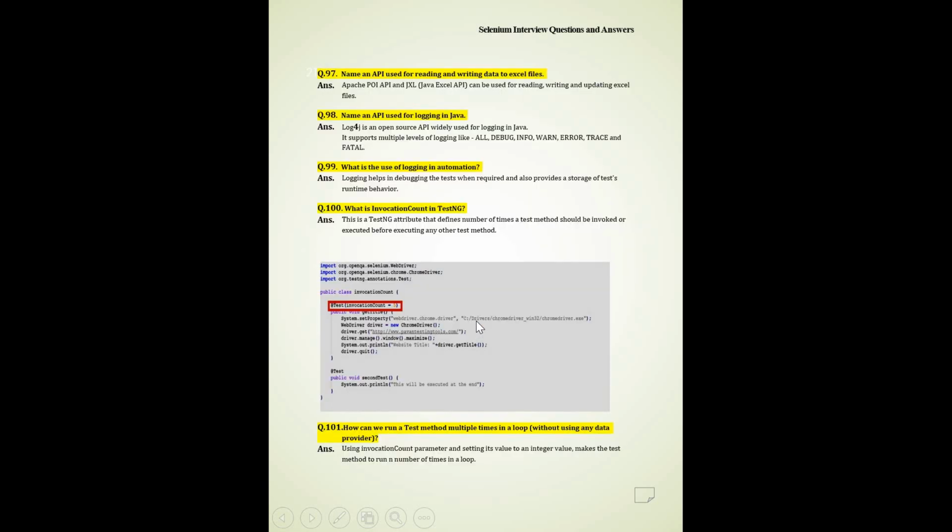Name an API used for reading and writing data to an Excel file. We'll be using Apache POI for that, and Java Excel APIs can be used for reading, writing, and updating Excel. Name an API used for logging in Java. Log4j is an open source API widely used for logging in Java. It supports multiple levels of logging like all, debug, info, warn, error, trace, fatal. What is the use of logging in automation? Logging helps in debugging the test when required, and also provides a storage of test runtime behavior.